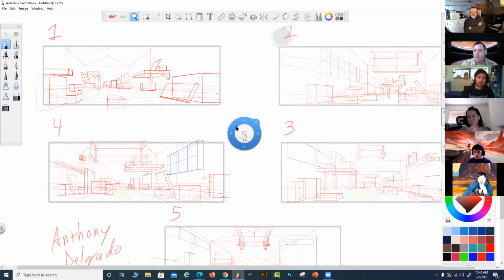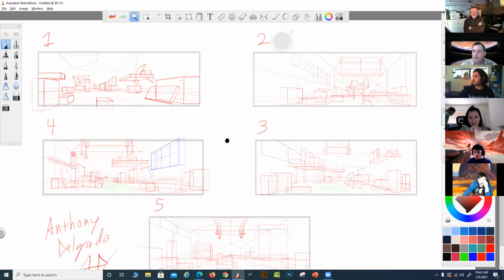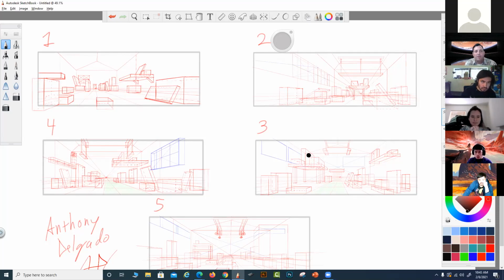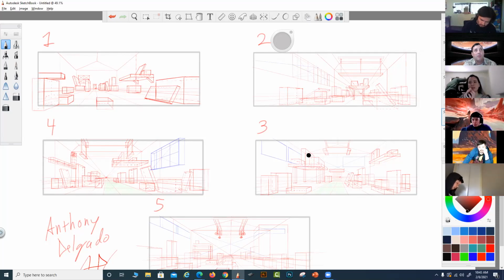Number one, perspective's working. Everything's fine. I like what you're doing in number two. Feels good. These are all great. You have lots of depth, good room, good perspective in there. I can see you really drawing through the shape, figuring out how things are overlapping. These are fantastic. Thank you.